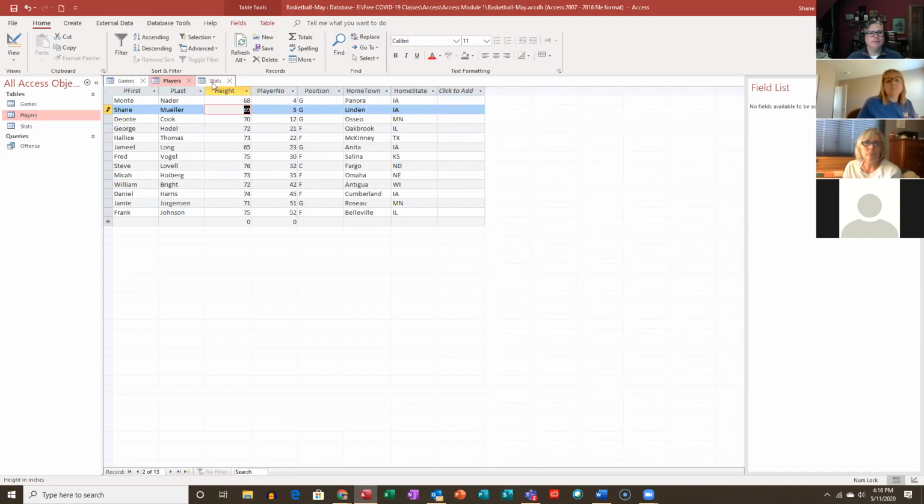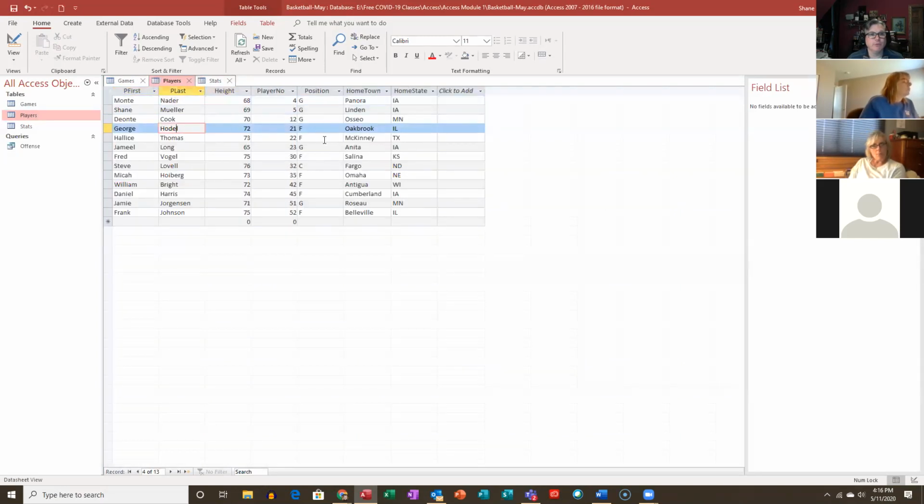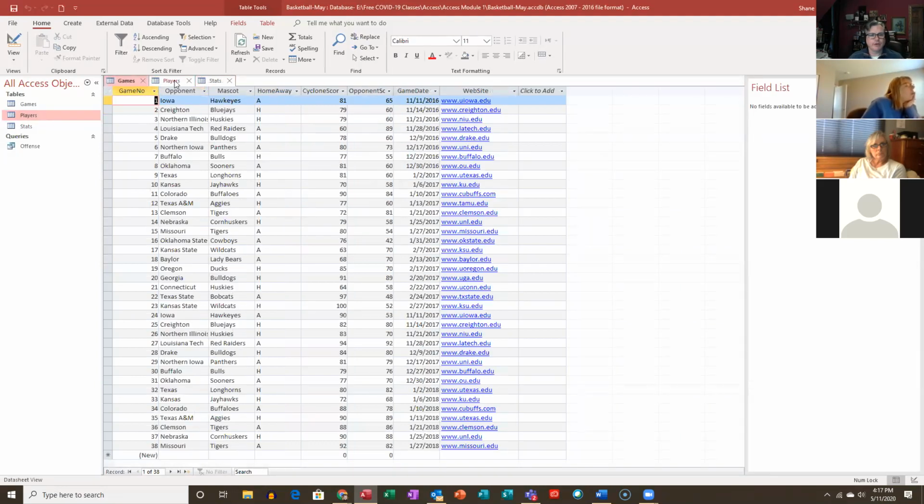Again, if I click out of that and go back to my stats sheet, Matthew is only a player number in the other tables. In this case, he's player number 20, player number 5. And player number 5 is going to be us later on. And there's our games.